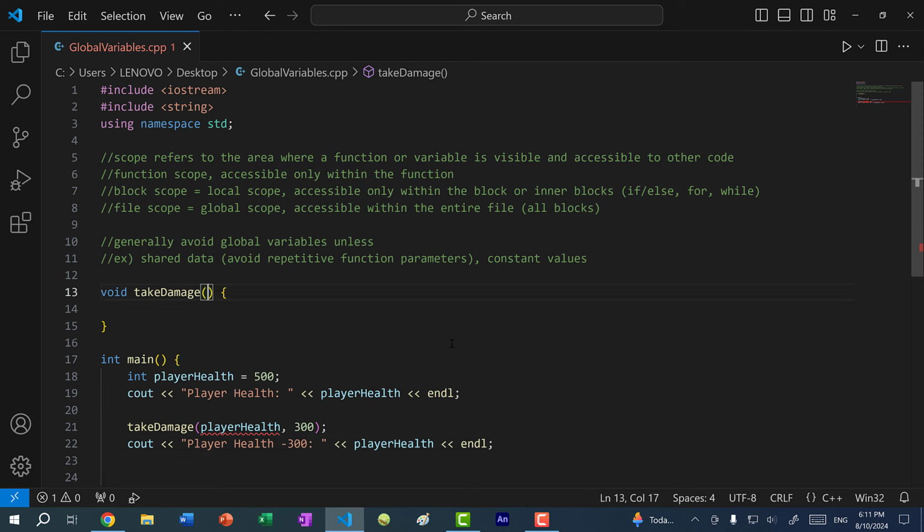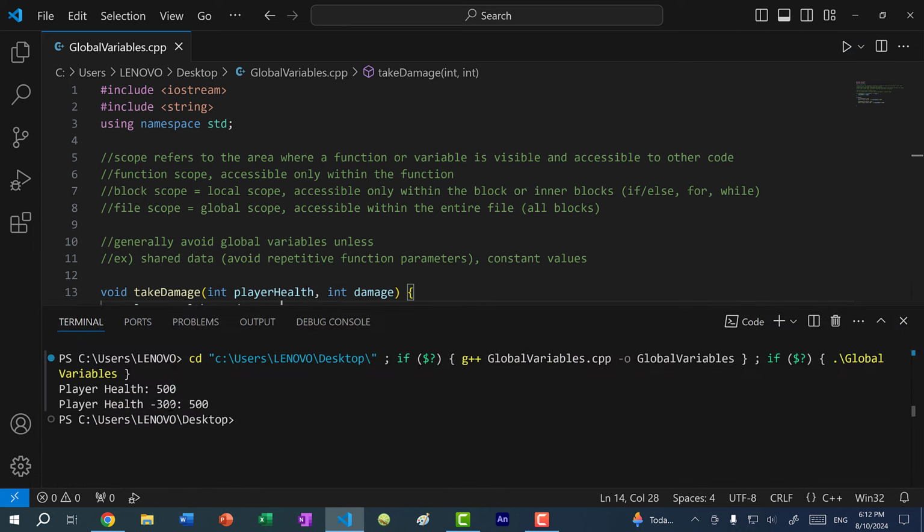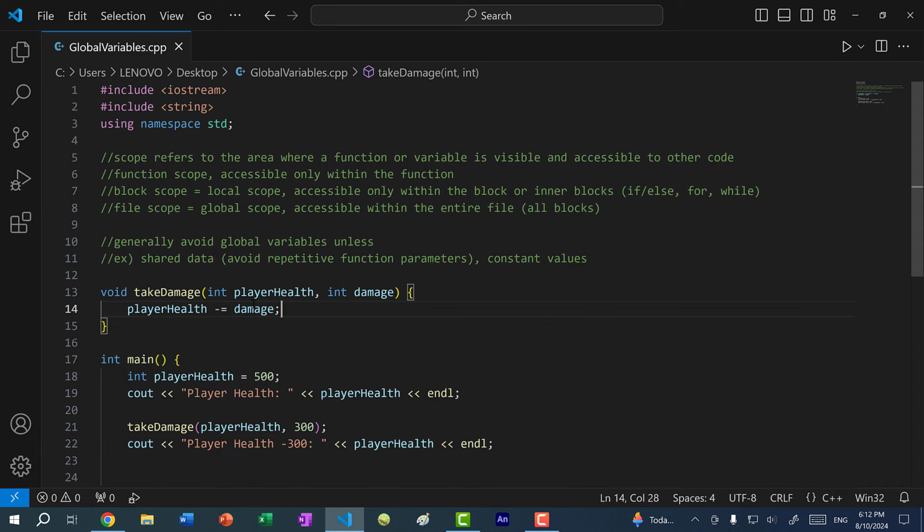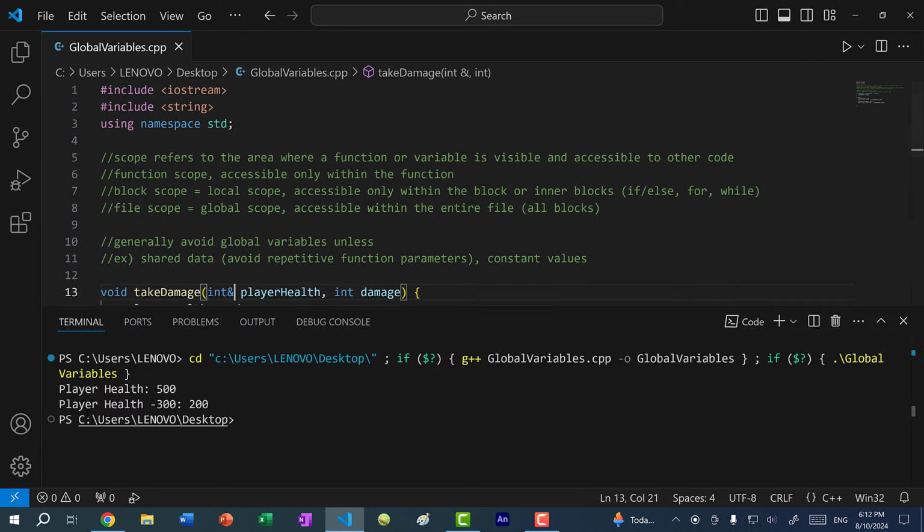So in take damage, I'm going to pass in an int player health. And I'm going to pass in a damage value. And then I'll do player health minus equal damage. So let's save and run the program. And you can see after we subtract 300, we still get 500. So what is the issue here? Well, if you remember, what we need to do is pass by reference. So now if I save and run the program, you can see player health minus 300, we get 200.